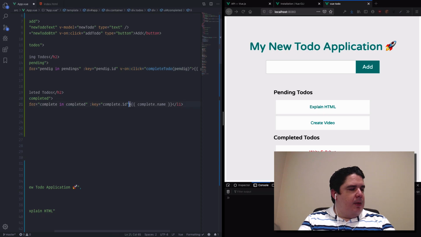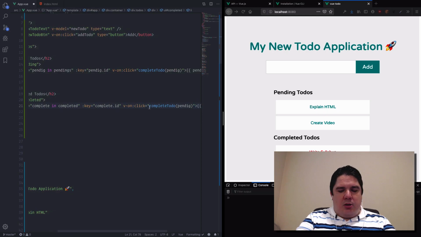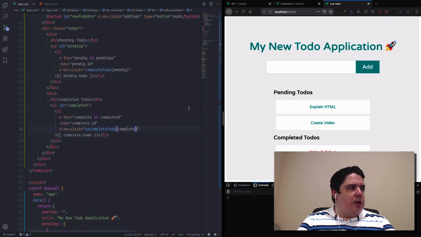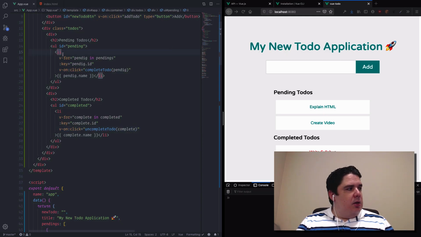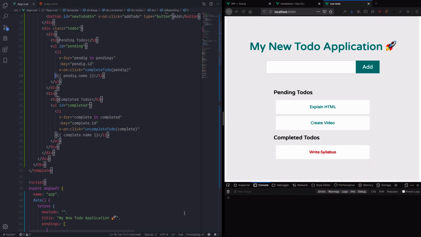The same way we want to do it here. The difference for the completed is that we're going to execute the uncomplete to do, and we're going to set, instead of the pending, the complete. If we save it, prettier probably changes the layout a little bit, but it's pretty much the same. We have the list, and for better readability, the v-for is here, the key is here, the v-on, and we are closing this list here, as you can see. So it's pretty much the same, just given prettier. What it does is give the code a little better formatting.